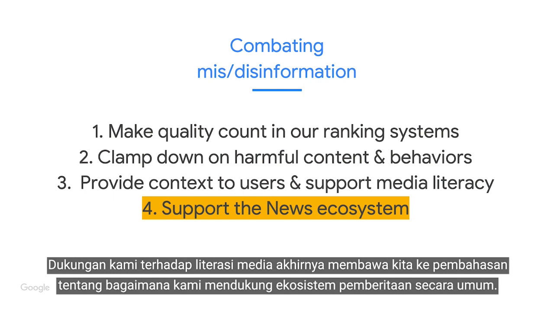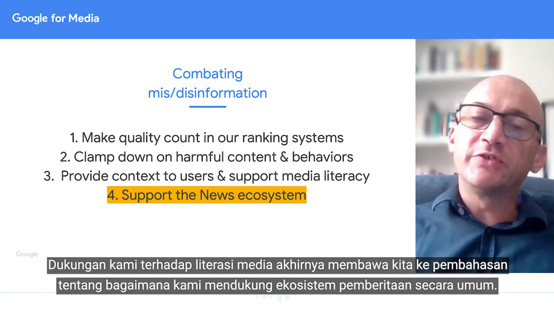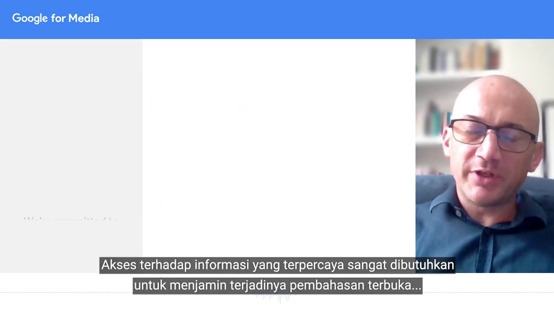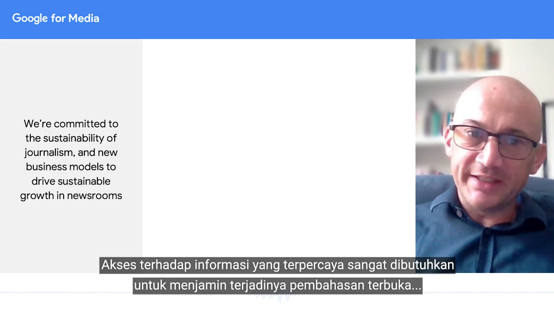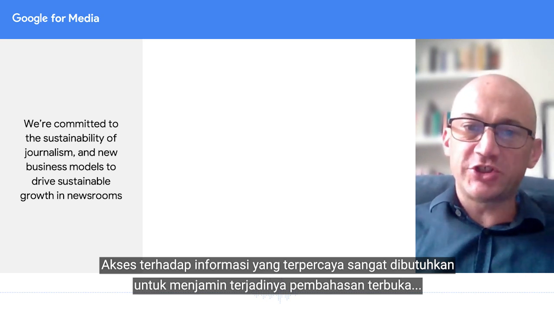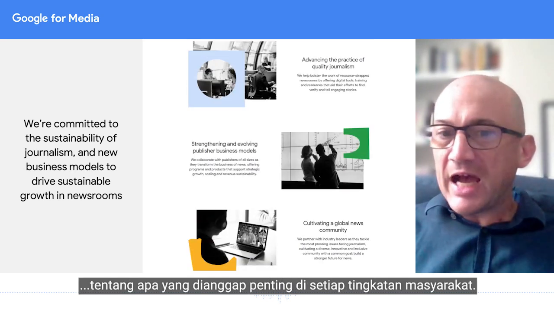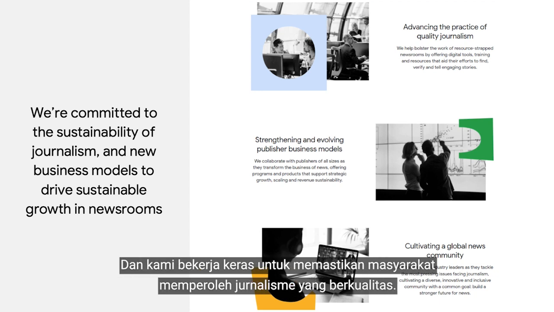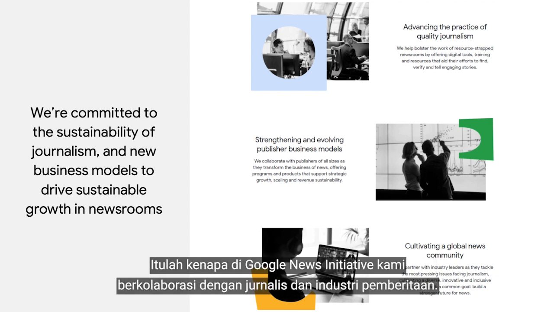And as we support media literacy, it naturally brings us to how we support the news ecosystem at large. Access to reliable information is critical in enabling an unfiltered conversation around what is important at all levels of society. That's why we believe in a robust and independent media ecosystem. And we work hard to ensure that quality journalism is available to everyone. That's why, as part of the Google News Initiative, we collaborate with reporters and the broader news industry.